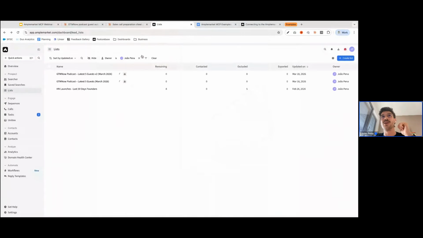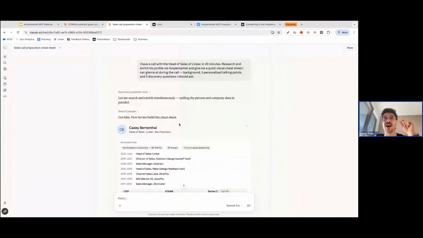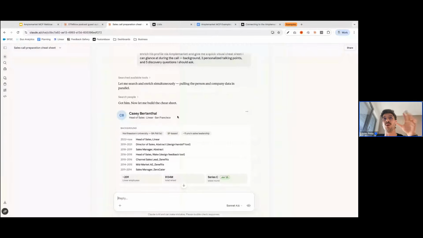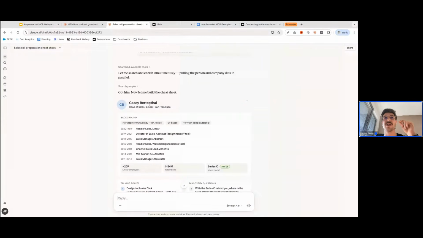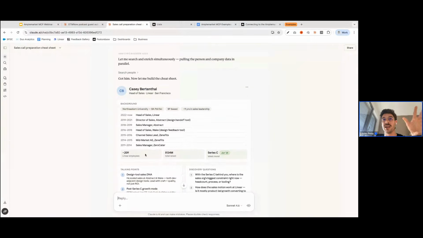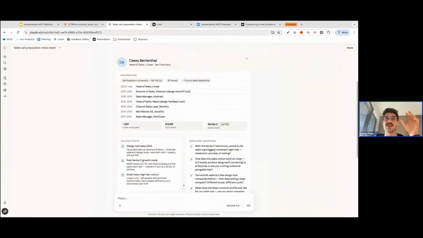Anyway, back to the call prep use case. This one is really nice because via the Amplemarket database, now I quickly have at a glance here a quick overview of who the head of sales at Linear, in this case the person I'm going to talk with, is, past experience, more information on the company as well, like how many employees they have, how much capital they've raised, the latest round, a couple of talking points I can use, a couple of discovery questions I can get.